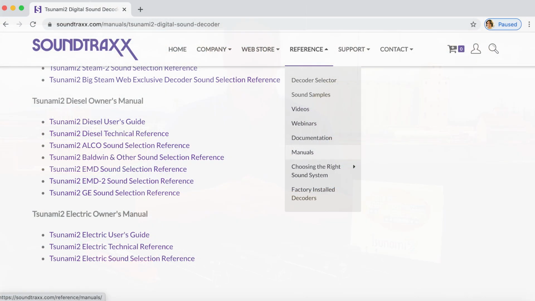You're going to see Galloping Goose, Whitcomb, the Fairbanks Morse, the Genset, and the UP gas turbines are all going to live on that Baldwin and others. So be sure to check out the sound selection reference on our website at SoundTraxx.com. Under the reference tab, click on manuals, and then click on the Tsunami2, and you're going to see the different sound selection references.